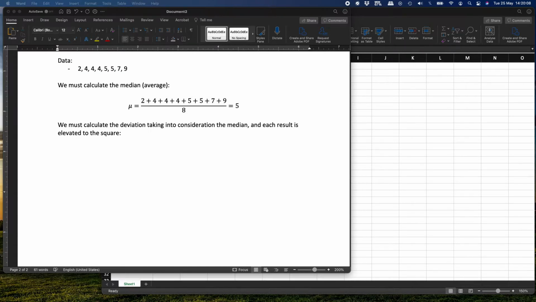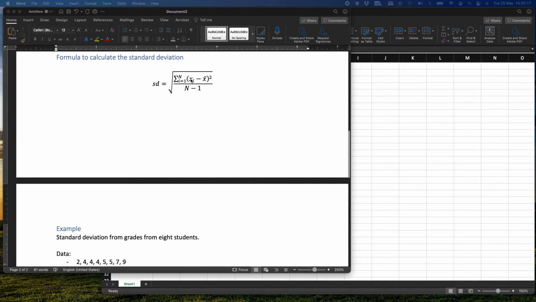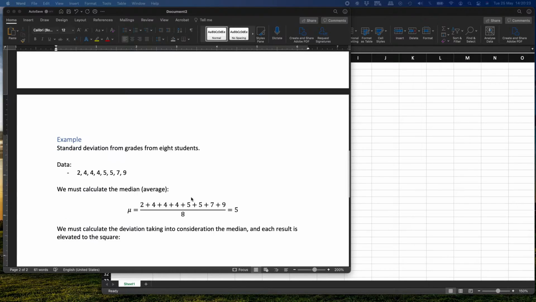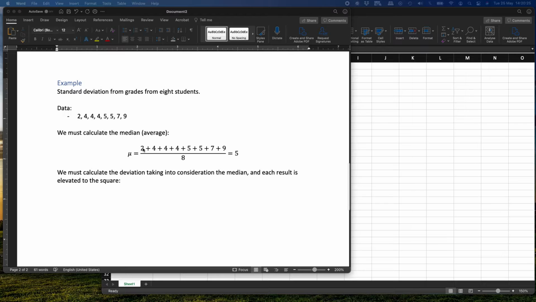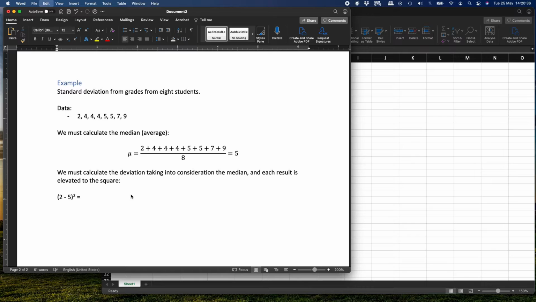Now, the first thing, we're going to just talk about the value of 2. It says, taking into consideration the median. According to this formula, I have to take the value minus the median and elevate it to the square. In this context, it's 2 minus the median, which is 5, and elevated to the square. So the first part of the formula is going to be 2 minus 5 elevated to the square, like this.